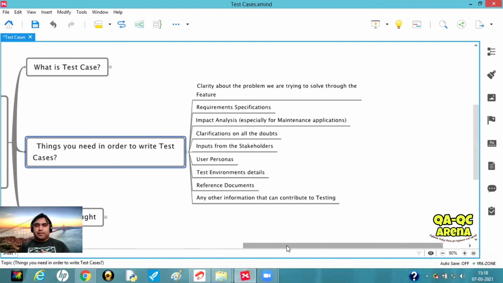Everyone needs to be on the same page, and at the end of it, everyone in the team needs to understand what problem we're trying to solve. If there is a confusion, then that could create a lot of problems at a later stage. So make sure everyone is on the same page and agreed upon what you are trying to follow. Now, that's about test cases, the things you need to know in order to write test cases.